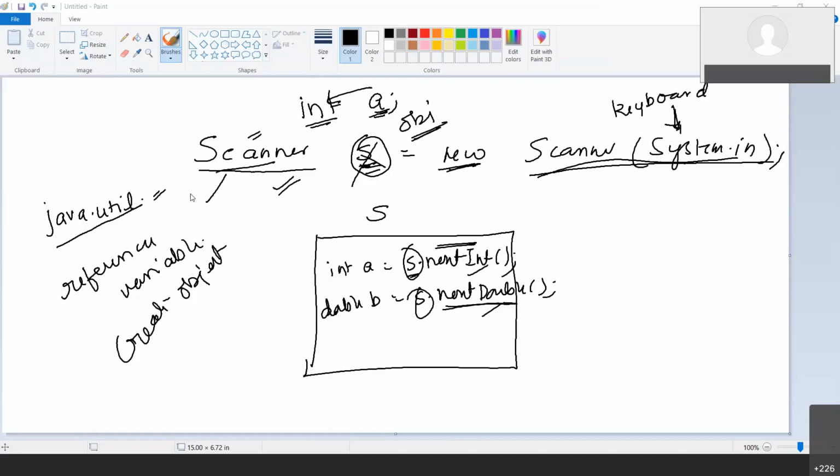Is it clear? So point number 1, declare the variable. Kindly look at this. What is the question? Accept the temperature in Celsius and convert it into Fahrenheit. So point number 1, declare the variable. This is the first step.